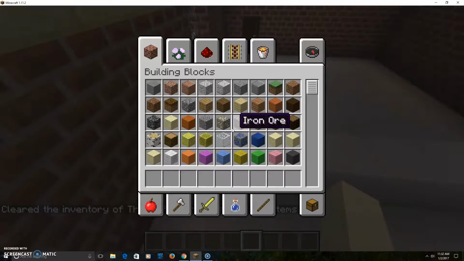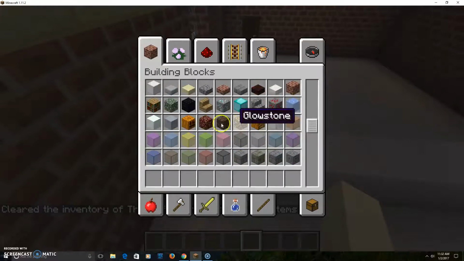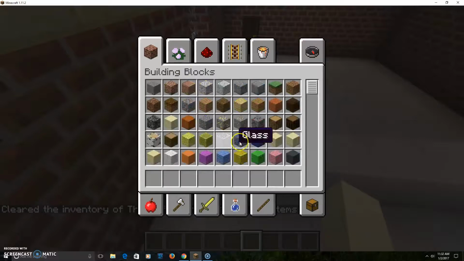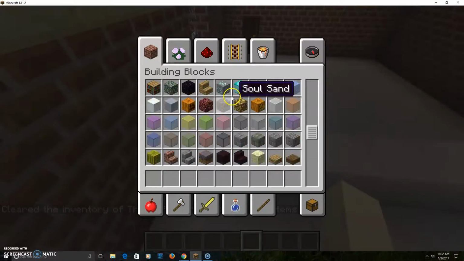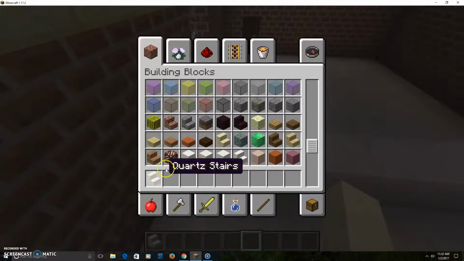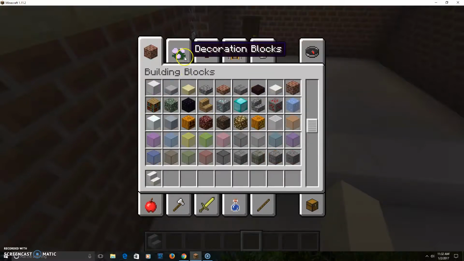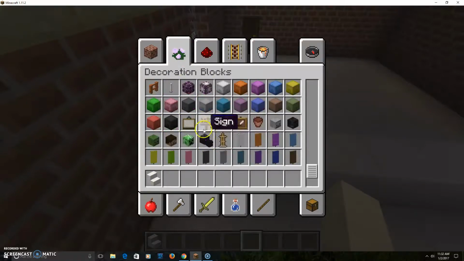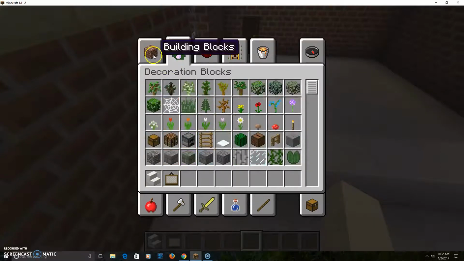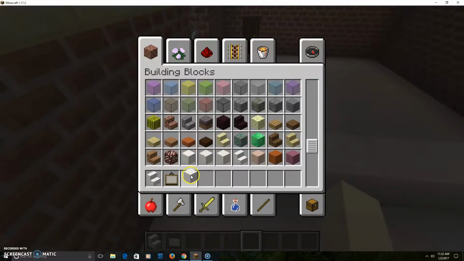Anyway, here guys, to make the menus and the cash registers and stuff like that, you're going to need some quartz stairs, some paintings, and also a block of quartz. Who forgot the quartz?